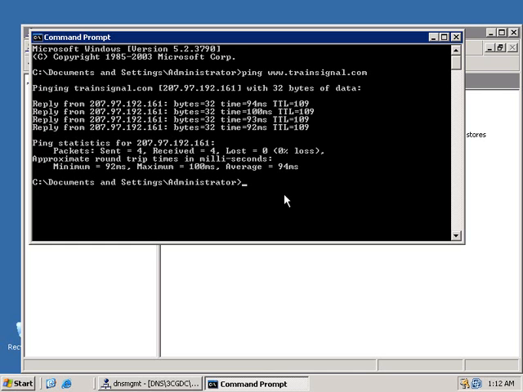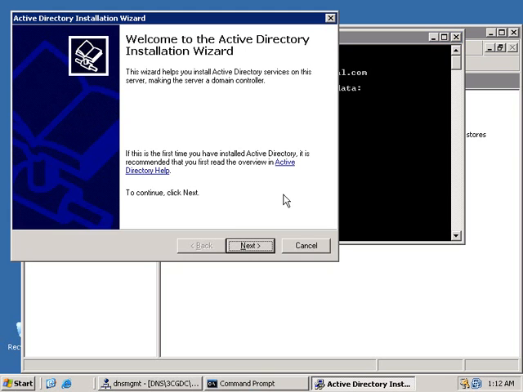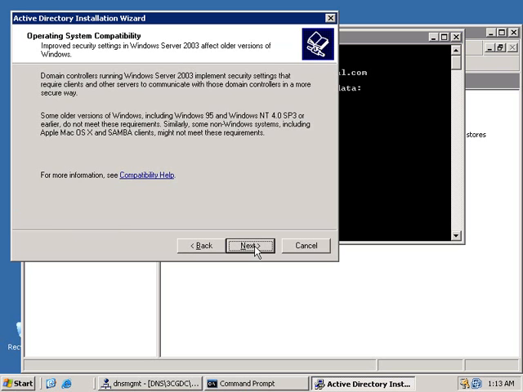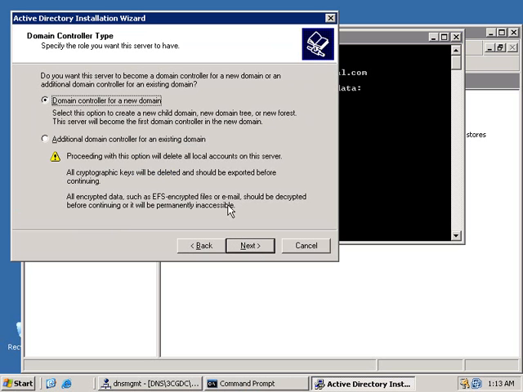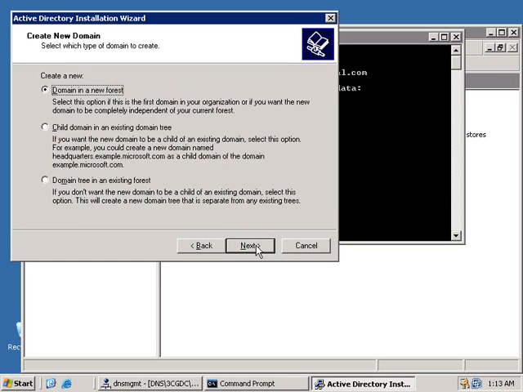It's pretty simple. I'm just going to type DC Promo. And what happens is it starts up the Active Directory installation wizard. I'm going to go ahead and click Next and Next. We are setting up a domain controller for a new domain, not adding one to an existing domain. And this domain that we're setting up is not going to be a child of a domain that already exists. It's just going to be the top of a new forest.